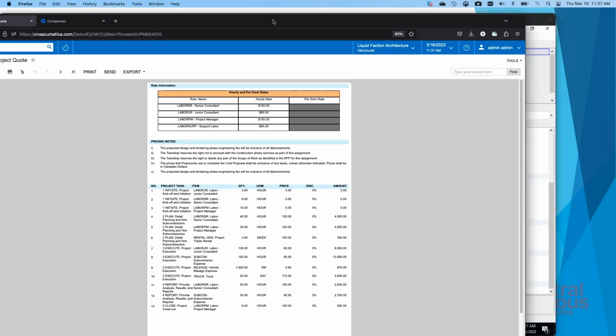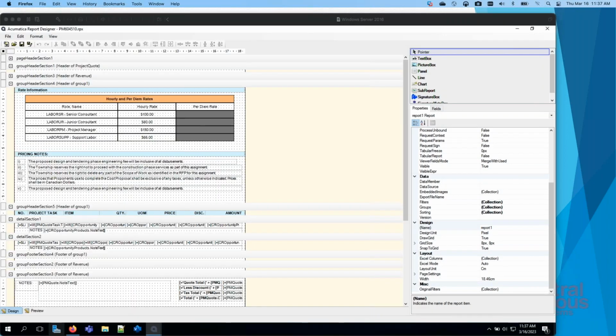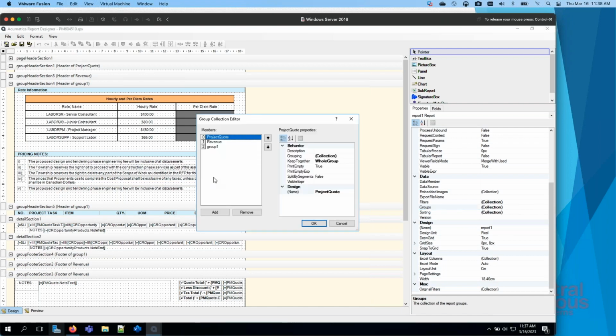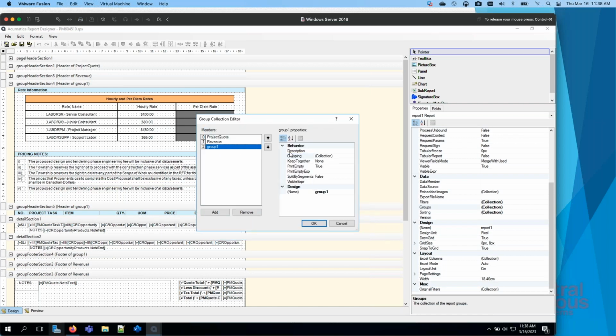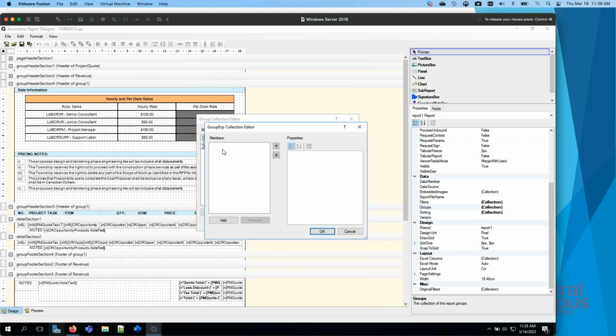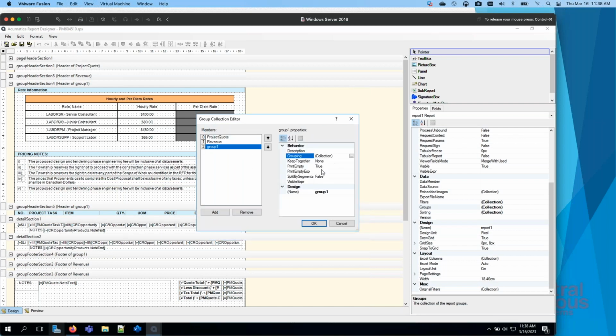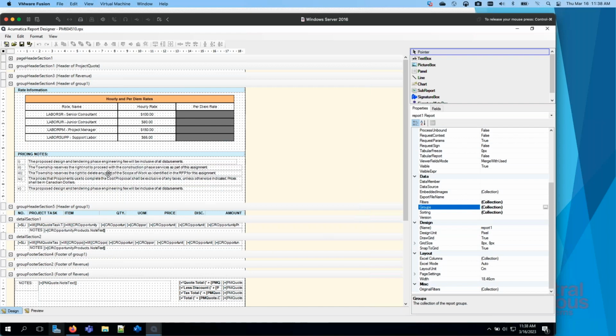And so again, if I look at it here, I have a bunch of information. So let's go look at groups. So I've got project quote, just like I had for my invoice. So I have a quote basis, then I have a revenue section. If I click on this, it's looking based on the quote ID, and then I have another grouping, which is empty. So I have a grouping in here that's actually doing nothing for me. It's just an extra line that I have here.